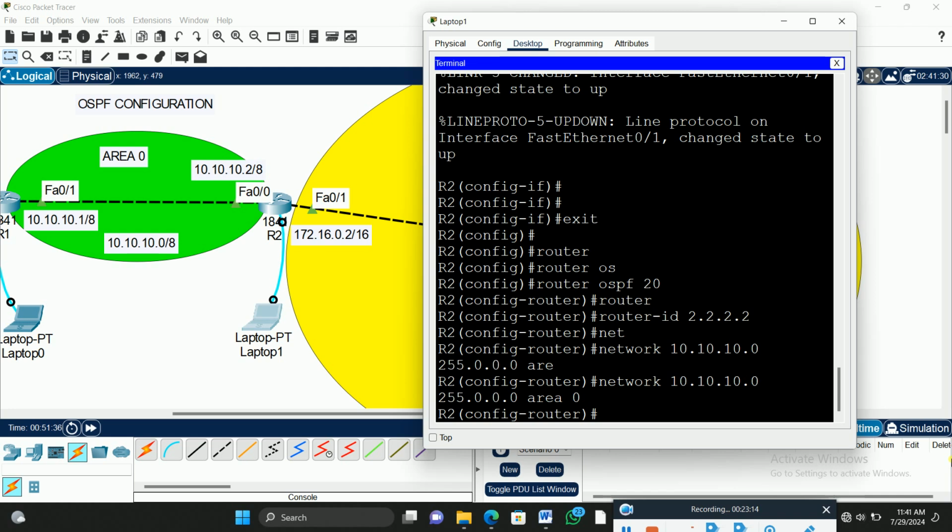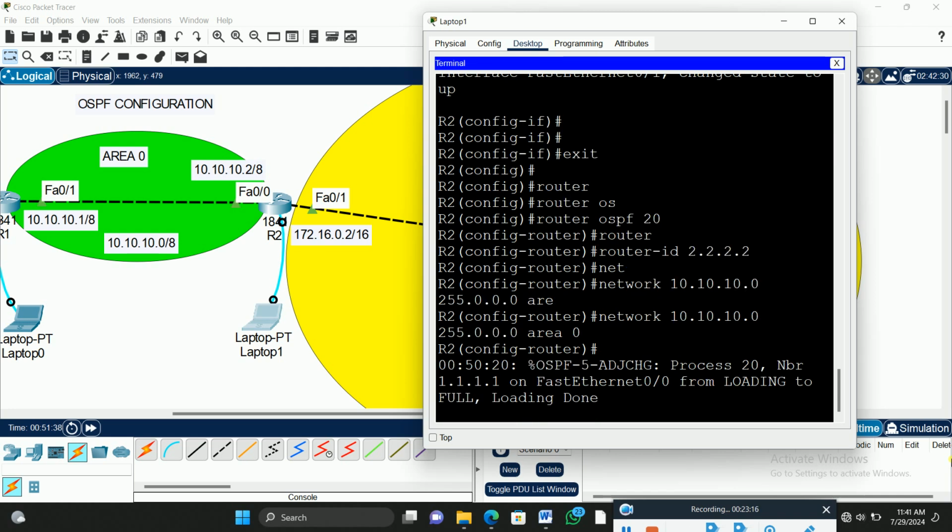The moment you enter, now you see what has happened. Check, isn't it? It went from loading to full, loading done. This is the adjacency. You have seen the neighbor.